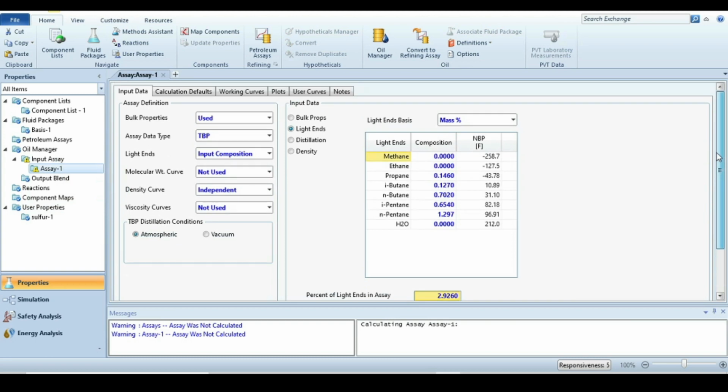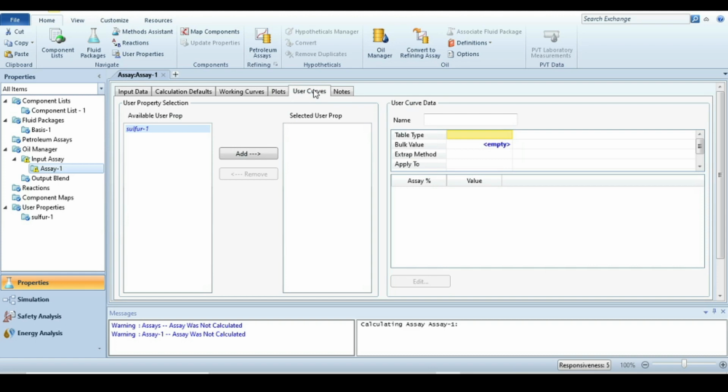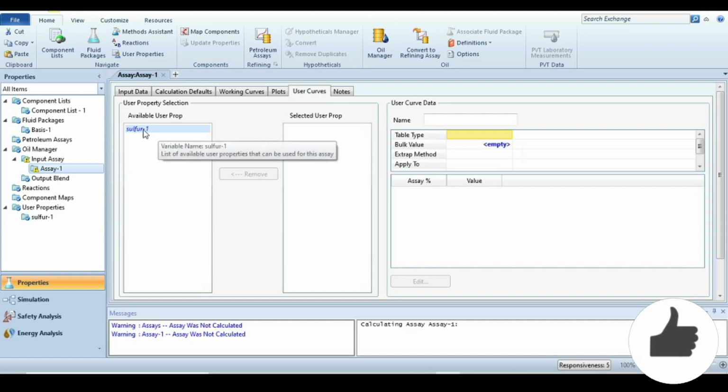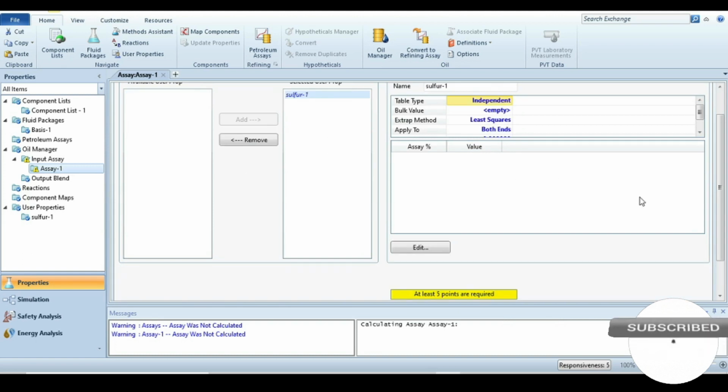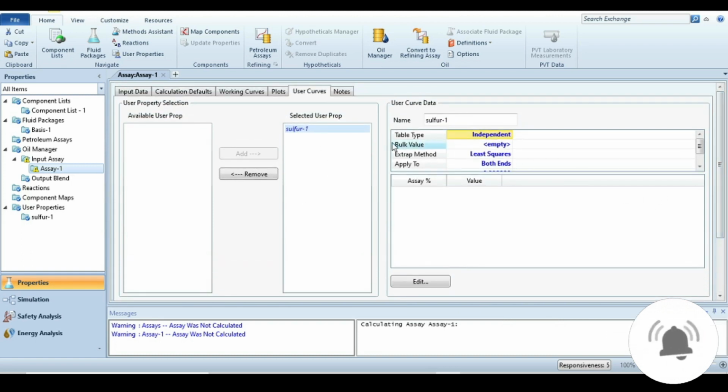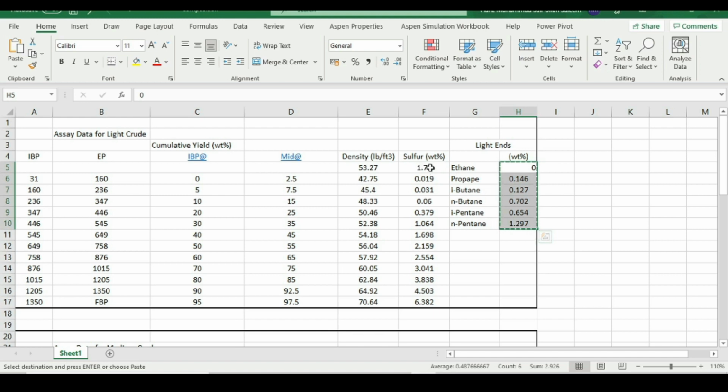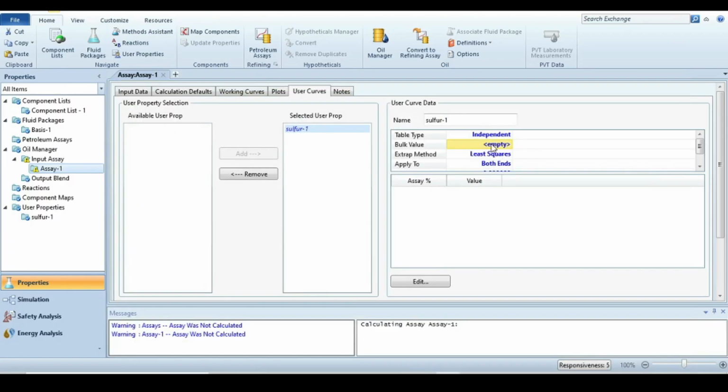So when you are here, you just go in the top ribbon and click user curves, okay, and here you can see sulfur 1 is already there. You just add sulfur 1 here, okay, and the table type should be independent, and the bulk value, yes, we have a bulk value for sulfur. That one is 1.77, okay, and all other things will remain the same.